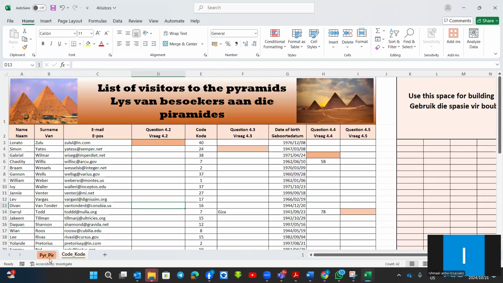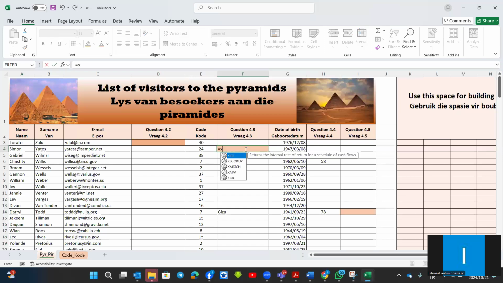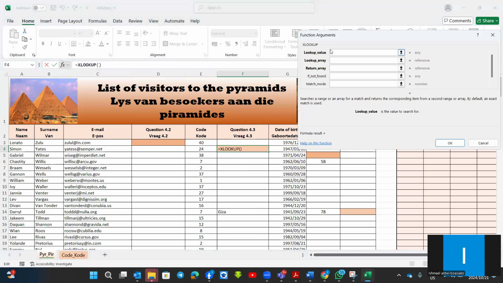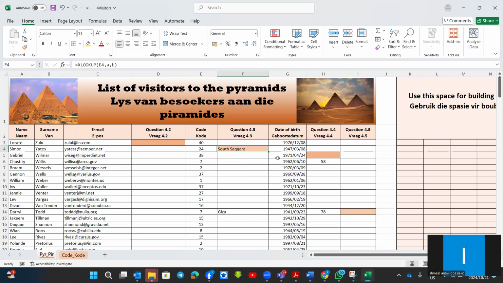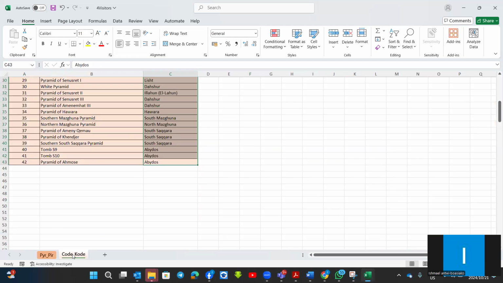Now with this, I can comfortably go there and insert my code, which is 4.3, equal sign XLOOKUP. You click on FX. The lookup range is A, return is B. Now the lookup value, like I said, is part of the lookup array, which is the code. There we go.